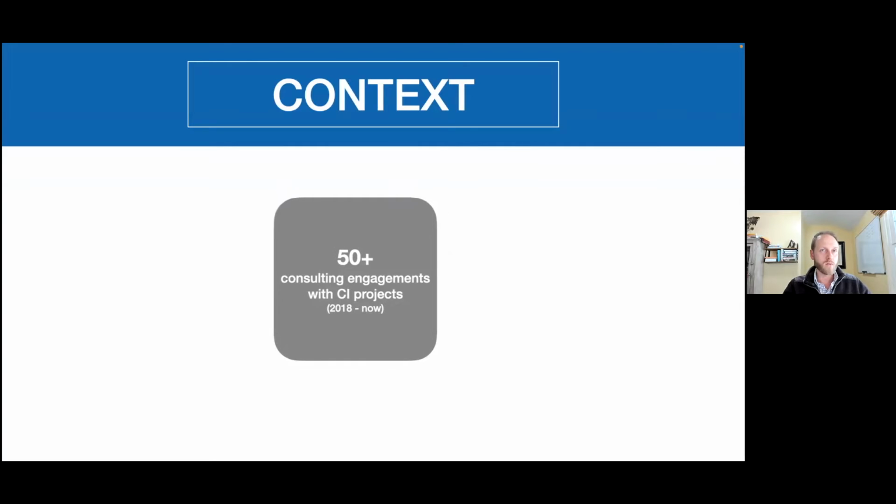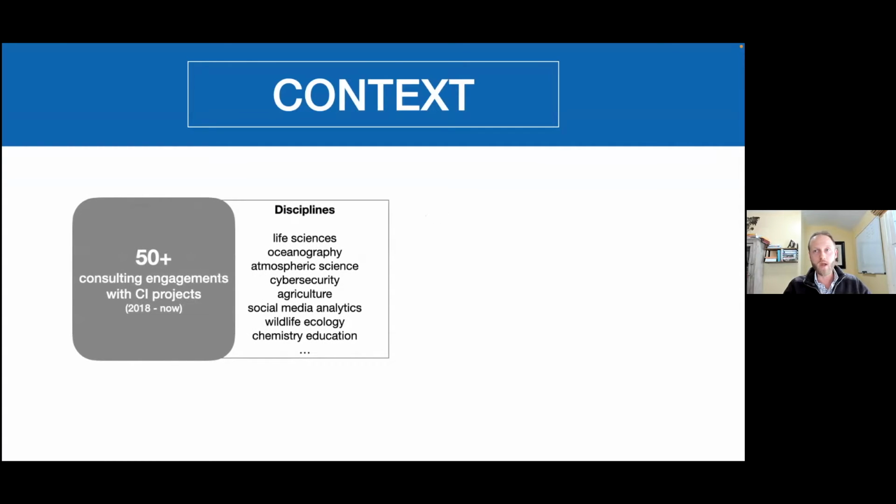And these have been across a whole range of disciplines, including life sciences and a whole range of other scientific fields, educational platforms for chemistry, for mathematics, social media, cybersecurity, and others. And what I was thinking would be useful to talk to you all about for a few minutes and put into these slides.